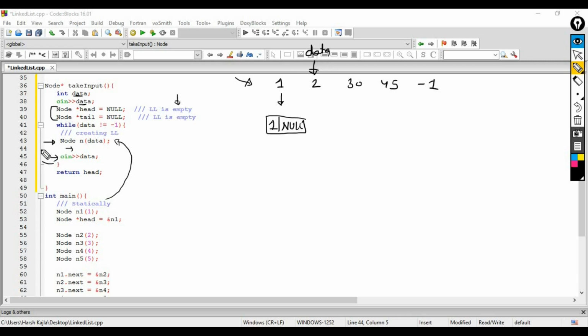Then what will happen? I will again check the condition. So data is 2, and 2 is not equal to -1. Then what will happen? This node will get deleted. Why will it be deleted? Because we are allocating memory statically, and the scope of static memory is only for one iteration. So this node is valid only for one iteration.